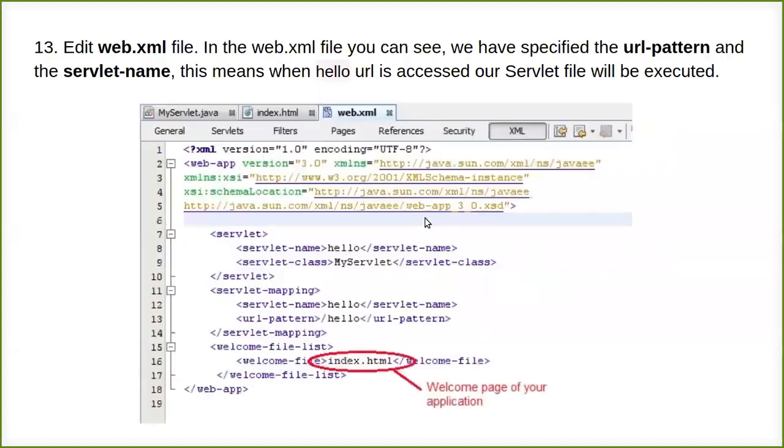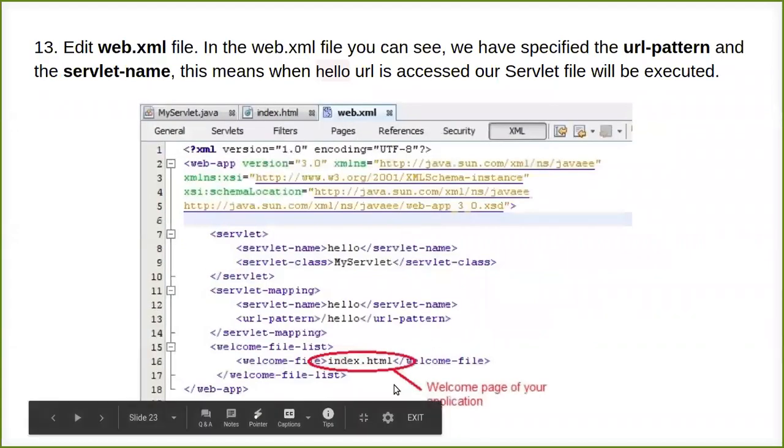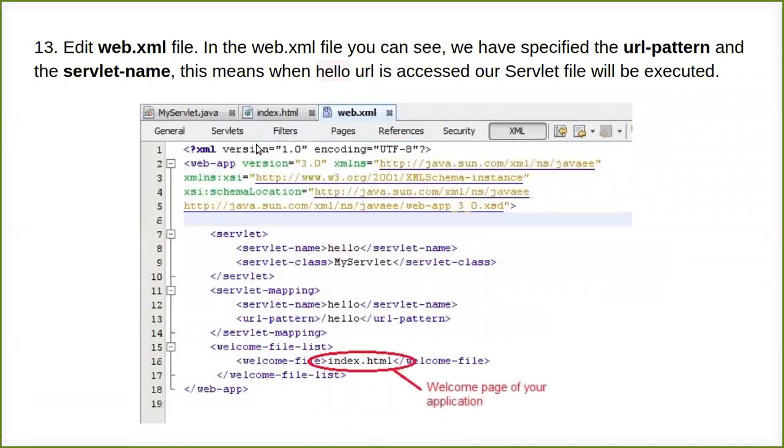Okay, so now we also have the web.xml file. If you can see, we have a mapping from the hello file to the servlet file. And this is the welcome page of your application, which is nothing but your index.html page. What XML version we are using, what encoding type we are using, and what web application version we are using, everything has been written over here. We get all this information from the XML file.